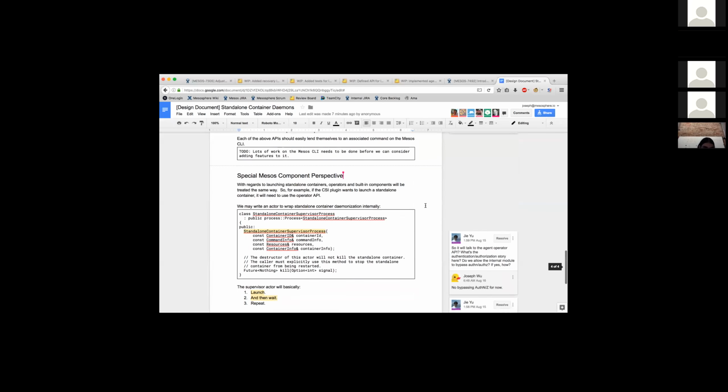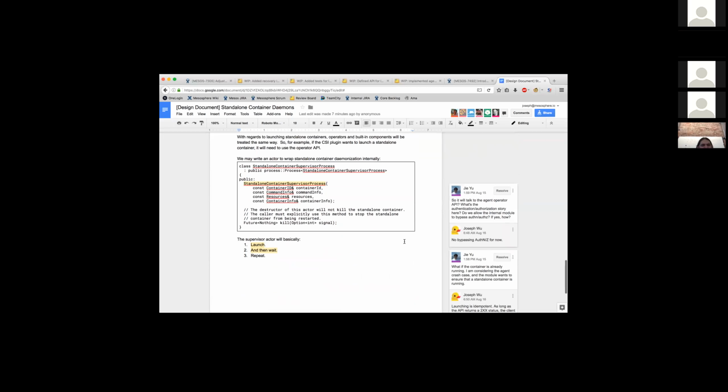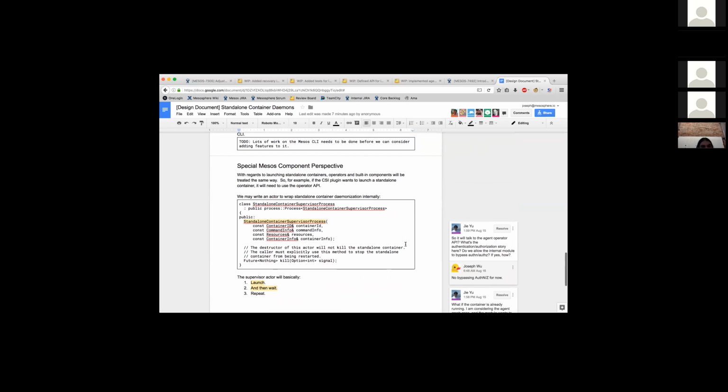Okay, besides that, at some point, if we have a service within Mesos itself that launches standalone containers, we're going to have some sort of wrapper in there. But if we have, say, an internal component inside Mesos that launches standalone containers, these will still go through the operator API just like any other caller. So they'll have the same restrictions as everyone else.